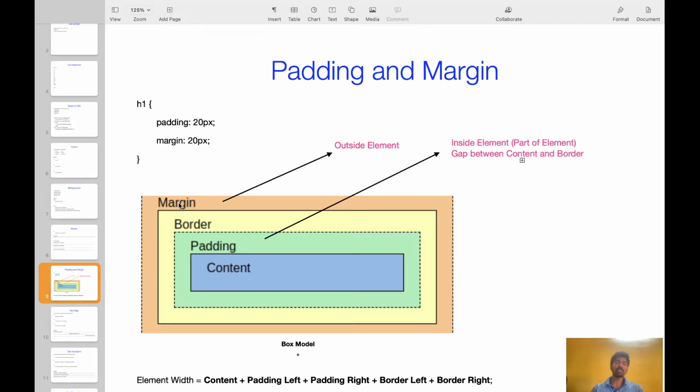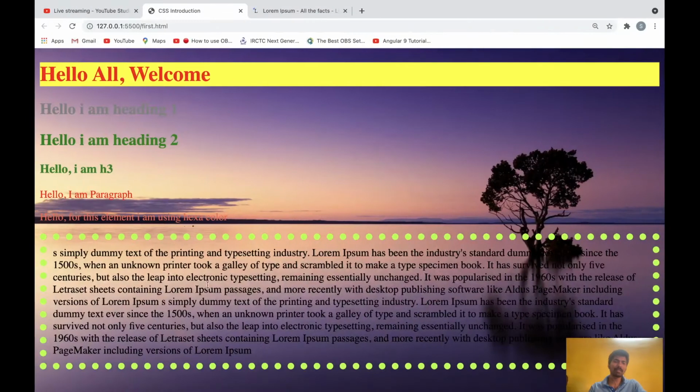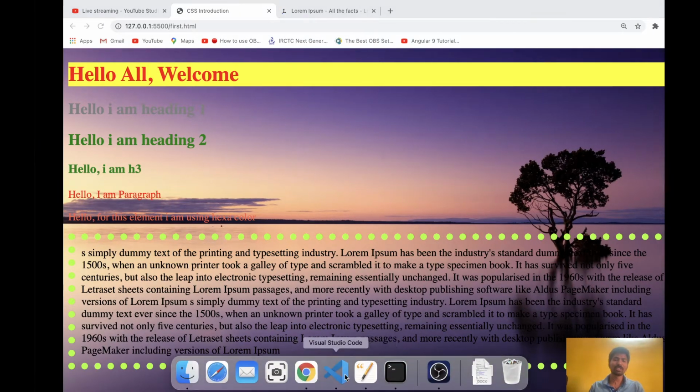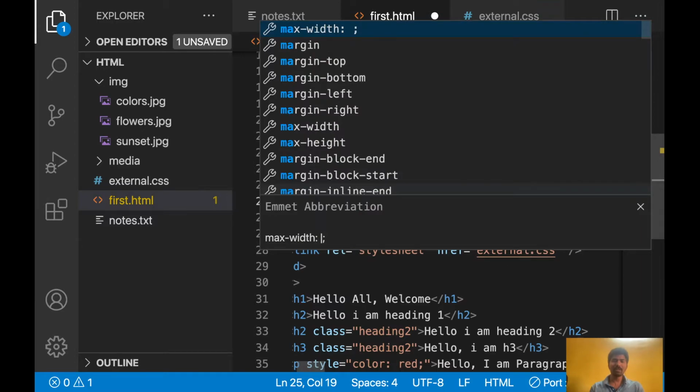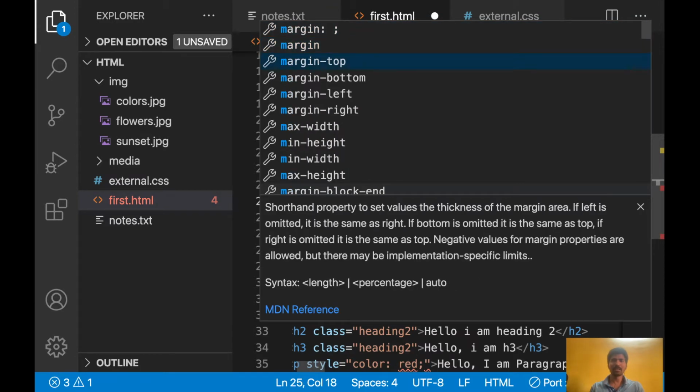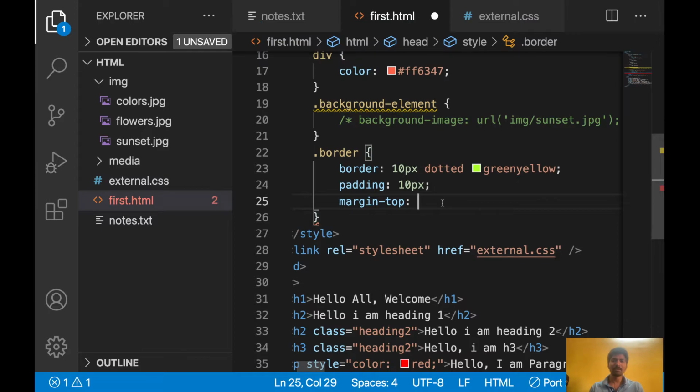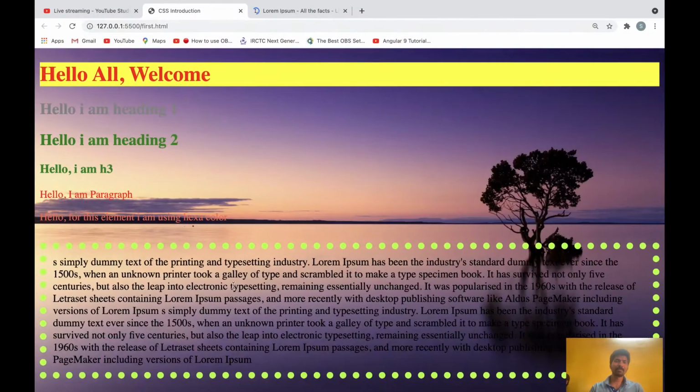Now what is margin? Margin means outside the element, that is not related to the element. If you want to give some space outside of the element, you can use the margin. Okay, now let's say I want to give some space at the top, before this border, then I can use the margin. I want to give only the top side, so I will apply just margin-top, some 30px. I want a 30px gap before the border. See, only the top side is coming.